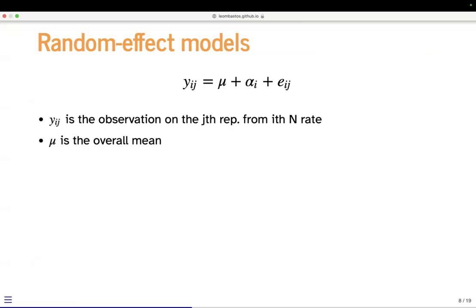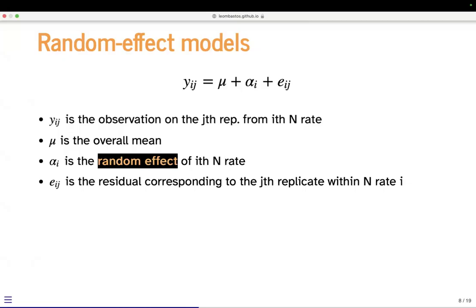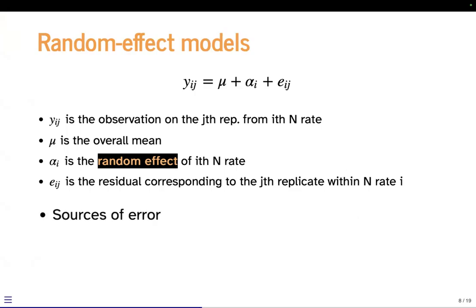If they're all random, the only mean you're getting out of this model is the overall mean. And then everything else is going to be variance. In this case here, alpha i is the random effect of the ith nitrogen rate. We still have that residual error, always have that in every model. That's our residual corresponding to the jth replicate with the ith nitrogen rate.